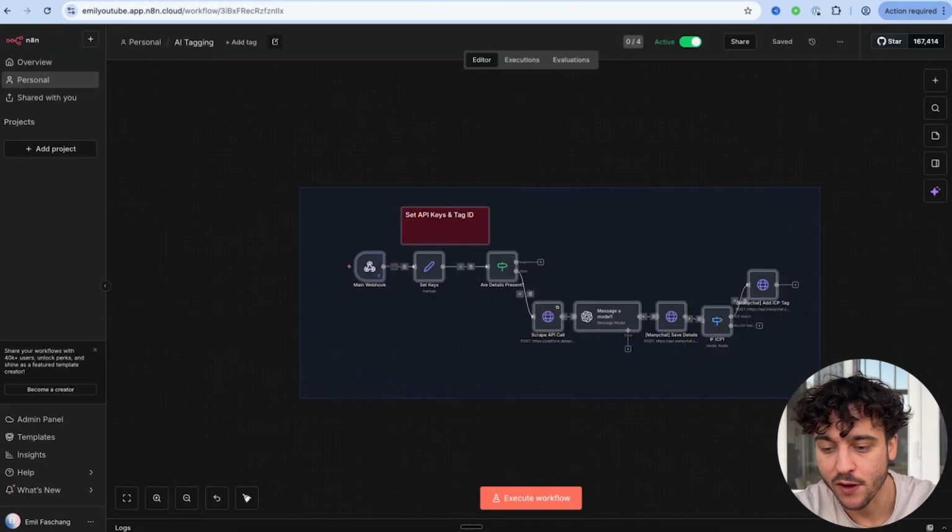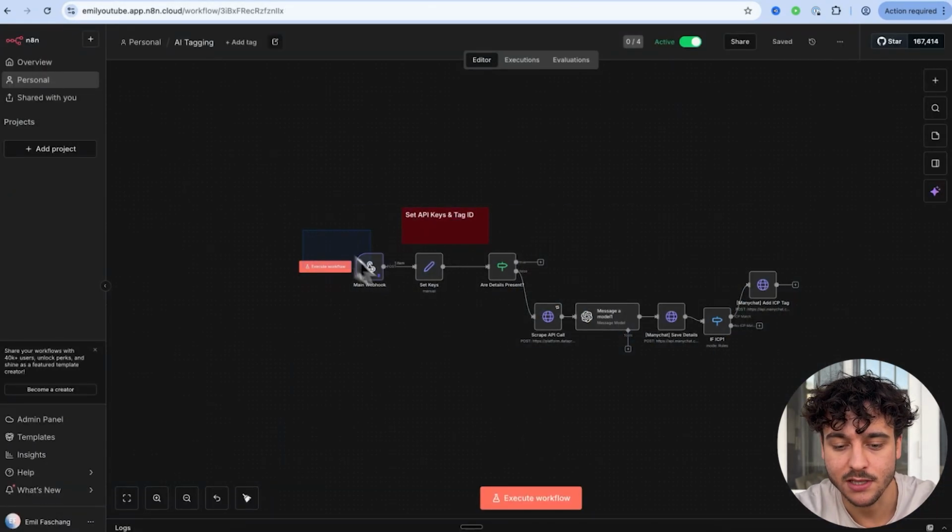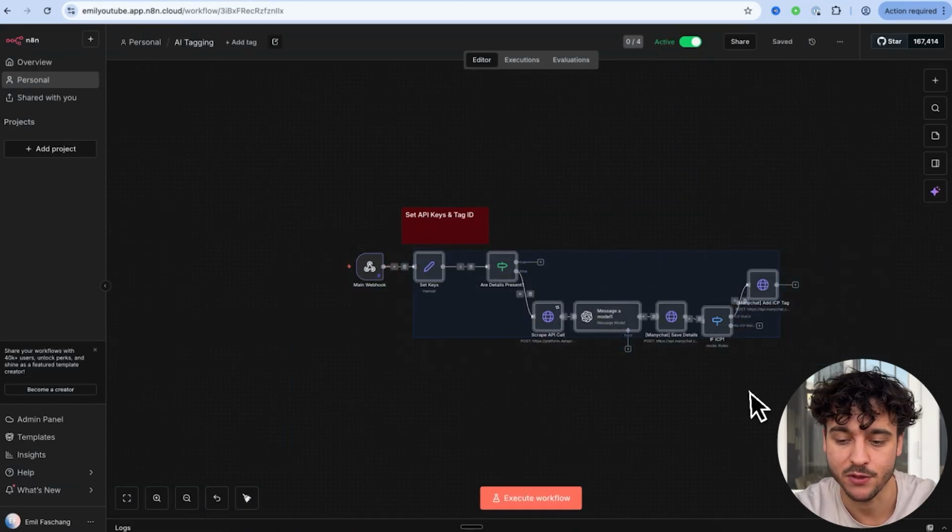We now have a fully functioning N8N flow, and as soon as we receive the data from ManyChat, we're going to walk through this entire flow and tag people if they're an ICP.